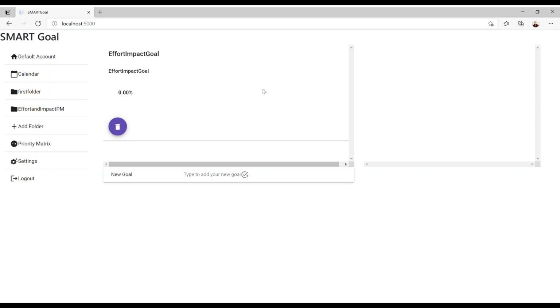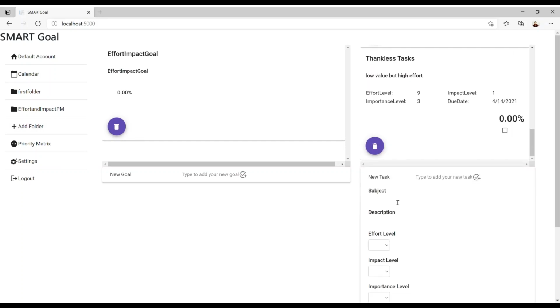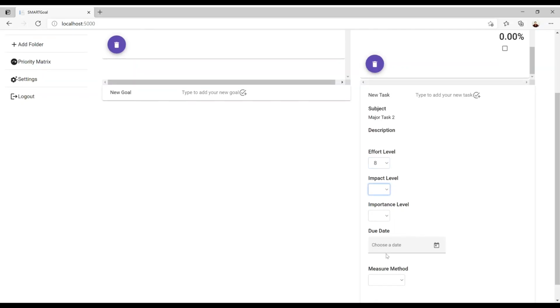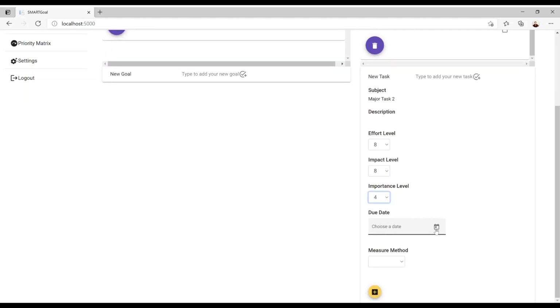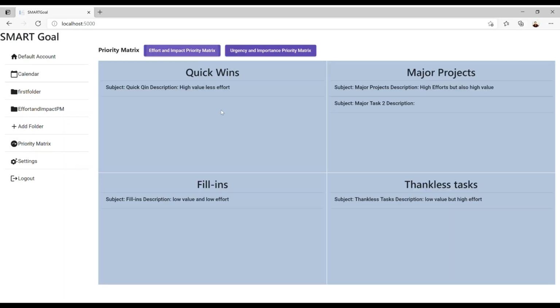So for instance, if I created another major task, it doesn't matter here. It's still also like 8. I changed the number a little bit, alright. Yeah, I created major task 2, right? I'm going here. See, it's displayed here.